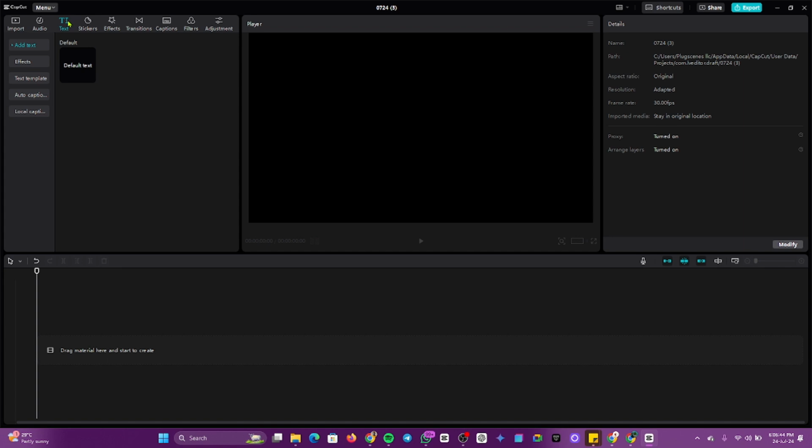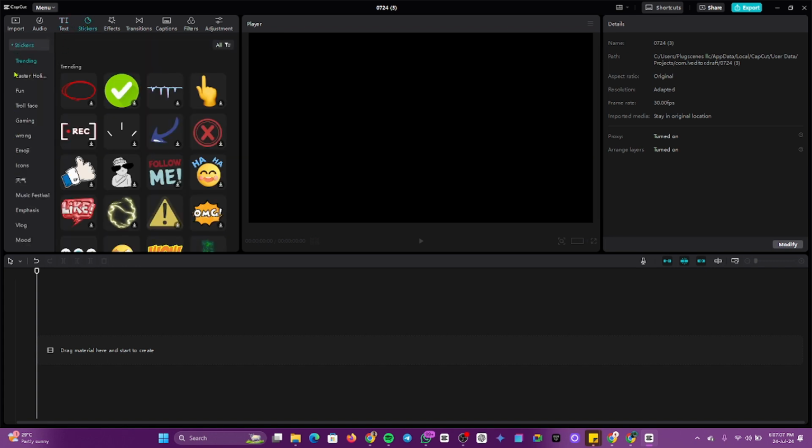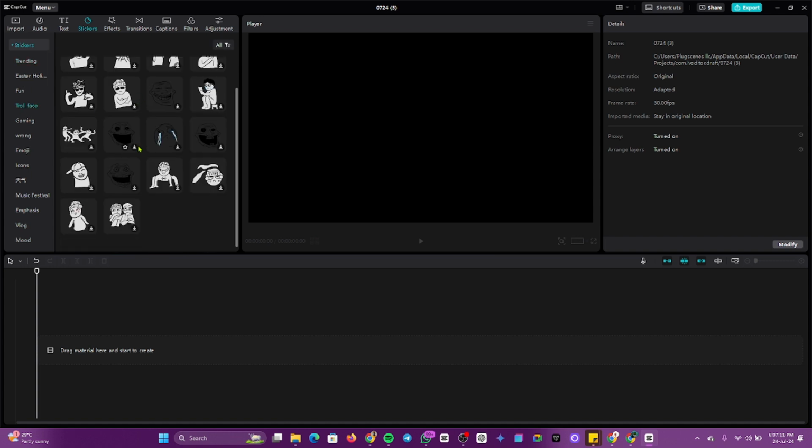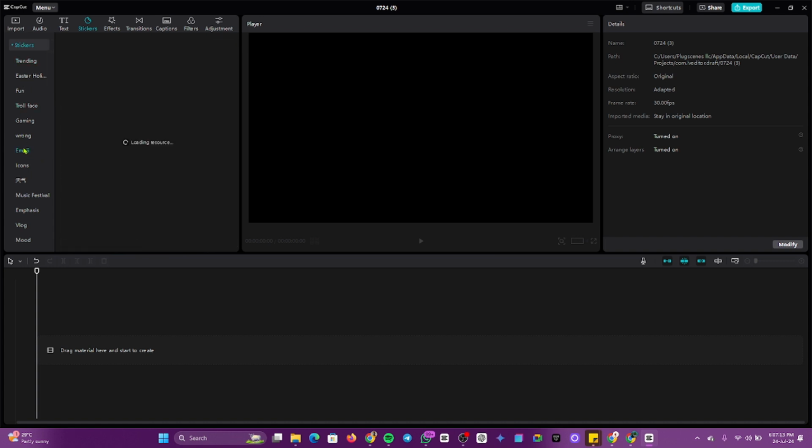So if you click on text, you can see all the features for text. You can see effects, text templates, auto captions, local captions. If you have your captions, just like we have our script already, and you want to put them by yourself, you can import your captions here. I will show you how to do that. Then you have stickers. So stickers, you have different kind of stickers. You have trophies. So let's go to trophies. So you can see different kind of trophies. You have emojis.